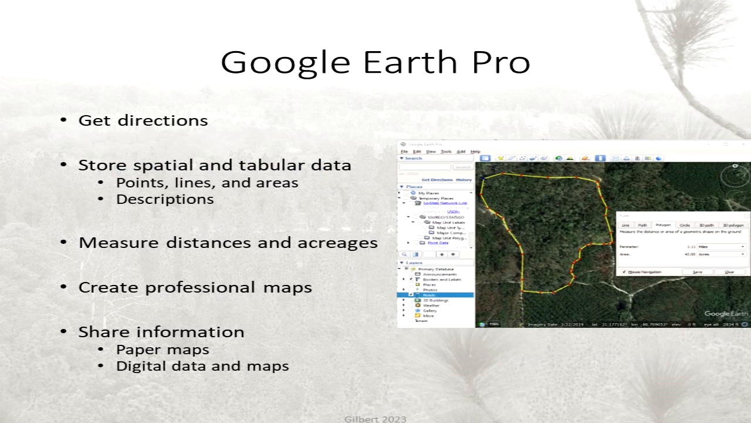So how many of you have ever used Google Earth for directions? All right, a lot of folks. Did you know you can store points, lines, and areas in it? How many of you have ever used it beyond directions? See, a lot of hands drop off. Some out there though. All right, so you can actually store spatial data in Google Earth. And so you can store your points, lines, areas, and description information with it.